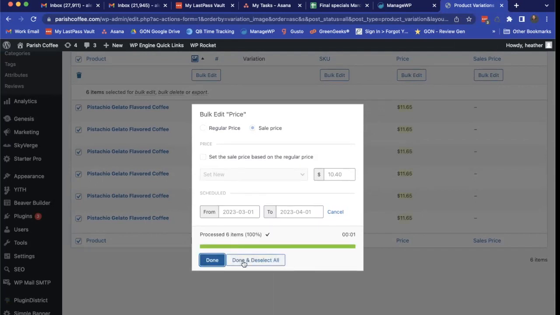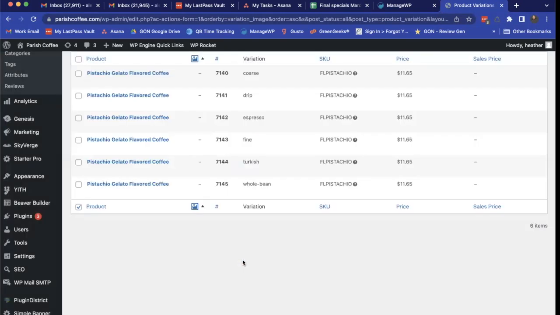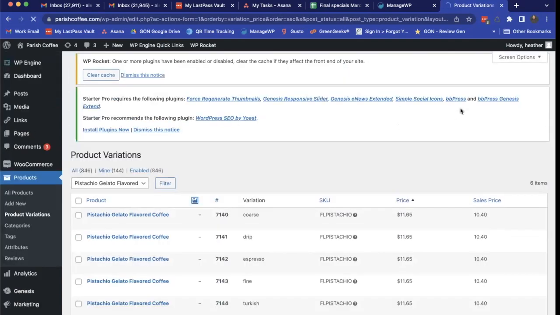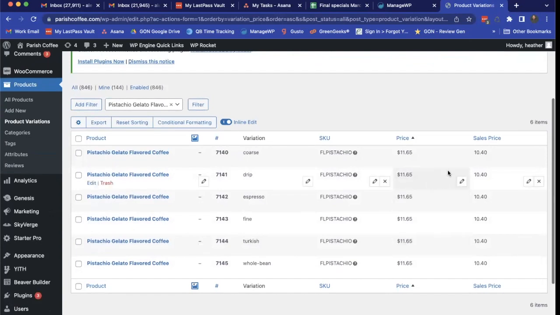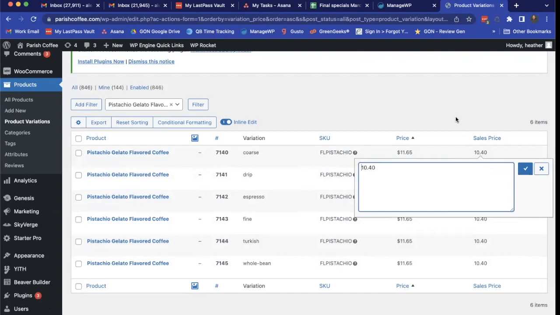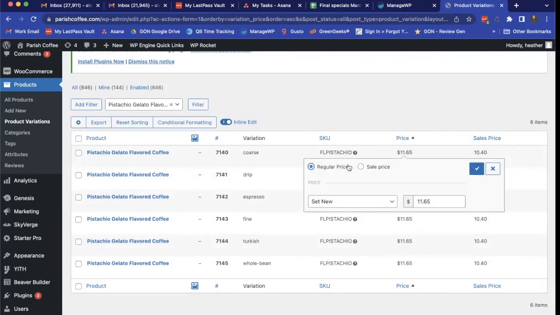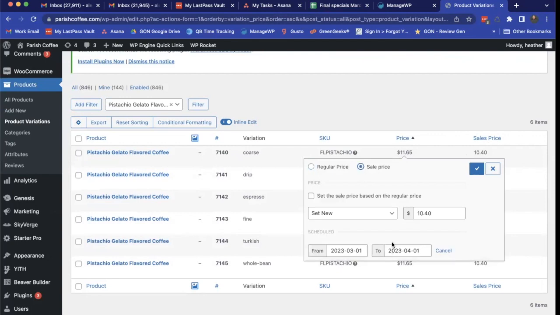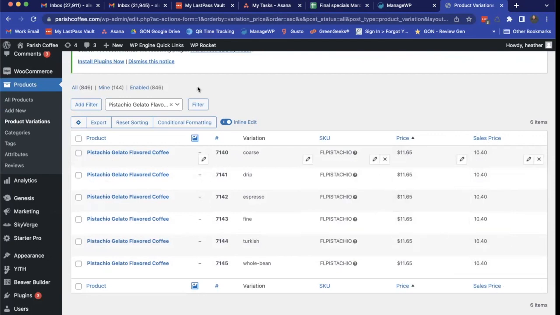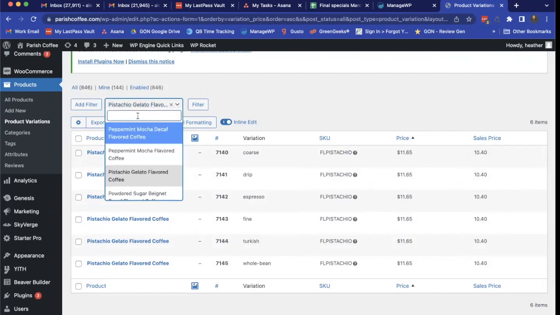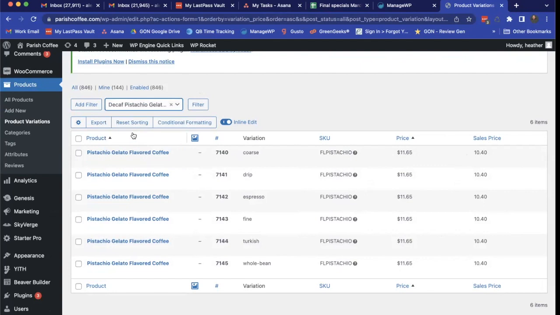You'll see it's done them all, and you can click done and deselect all. Then just to double check really quick, you can click any one of these, click next, and you'll see the sale price coming up. If you want to double check the dates, you can click the little pencil next to the regular price, move to sale, and you'll see the dates. That will have happened for all of these. So now we need to go to pistachio gelato decaf, filter again.